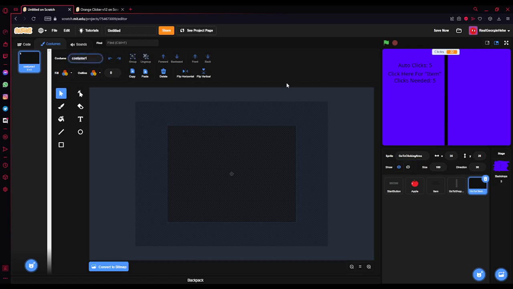Now, don't worry, by the way, do not worry about the costume one. If you have multiple costumes of this one sprite, then you will have to worry about it. But if you only have one, like this button, don't worry about naming it. Just name the sprite itself. Now we're just gonna press paste because we just copied that.